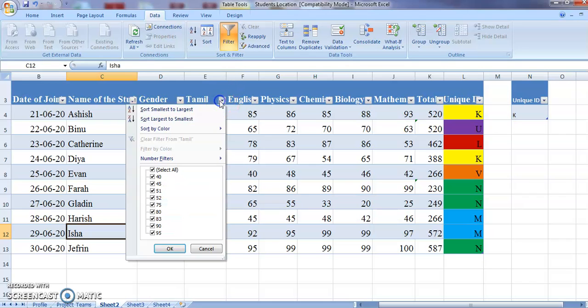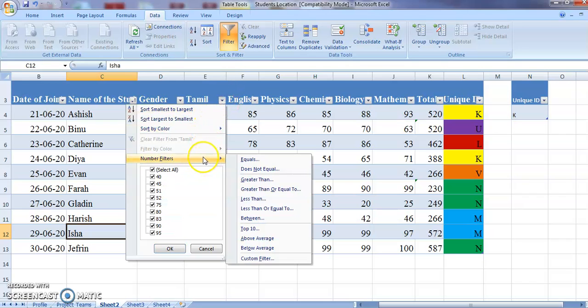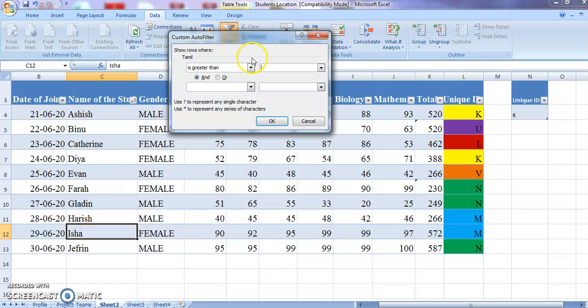Now I am going to Tamil. When you move your cursor near number filters, you can see there are various options available: equals, does not equal, greater than. If I press greater than, you will automatically get a custom AutoFilter, asking what the mark should be greater than. Maybe I want above 60. But I also want less than 90. That can also be performed.